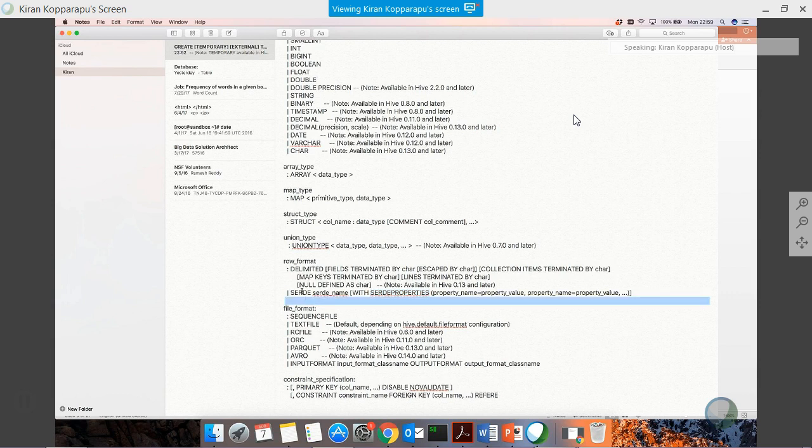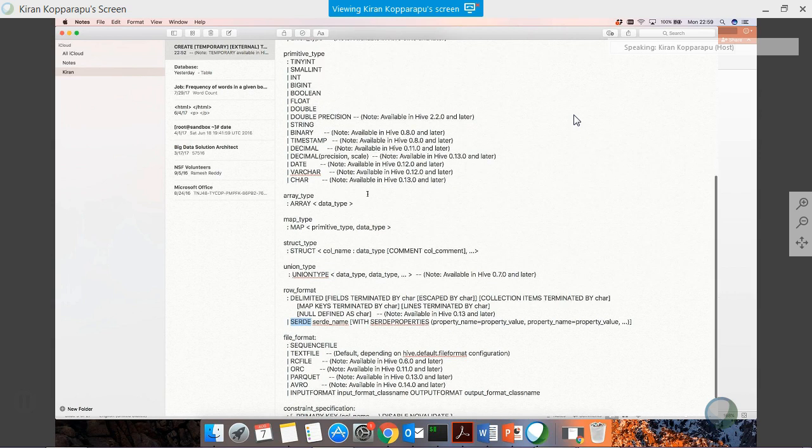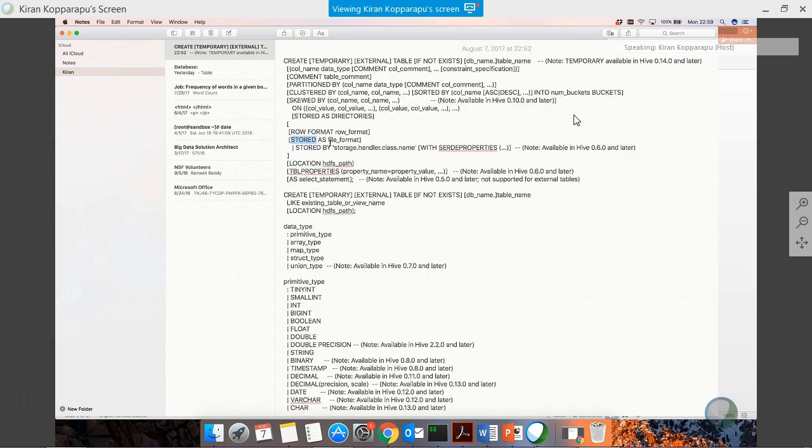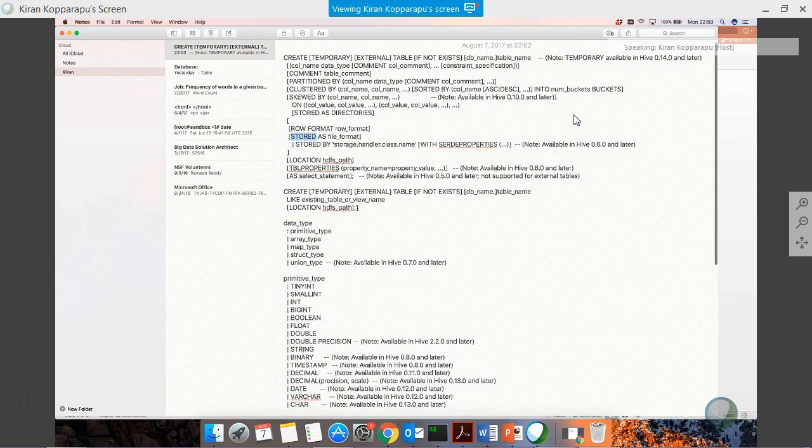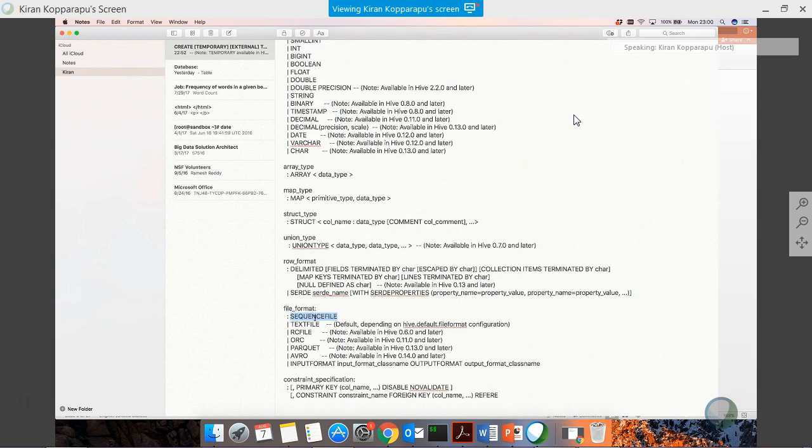Next, going back again, we finished the row format. Next one is STORED AS. If you don't specify STORED AS, the default format is a text format, stored as text file. There are a lot of other types also provided by Hive. So you could store all your data in the sequence file format. Sequence file is a binary format. If you want to store anything as a sequence file, you could do that. Text file is the default one.